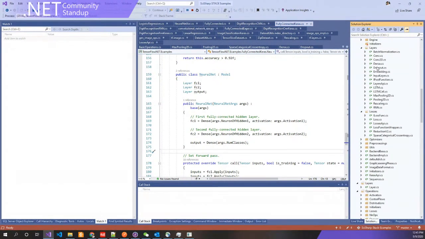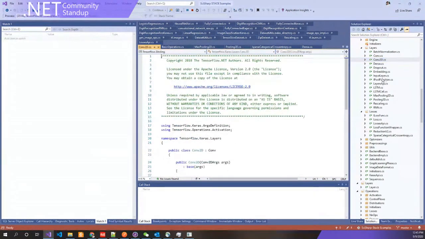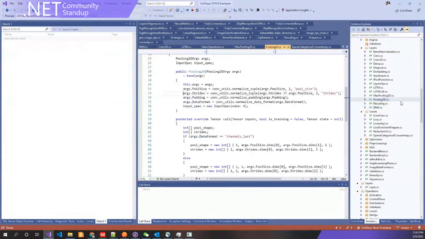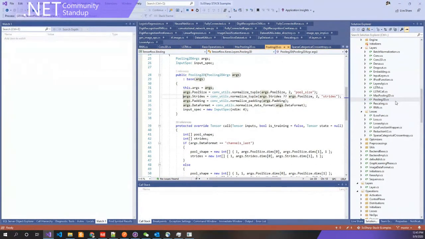You can use them immediately, like dense, convolutional, LSTM, RNN, pooling layer. It's already built in, so you just need to combine them into a new neural network, so you can develop your neural network very easily. Looks like building a Lego.